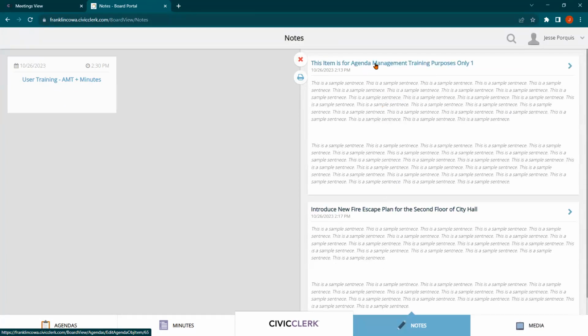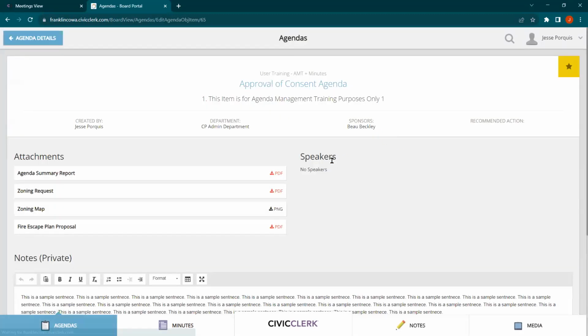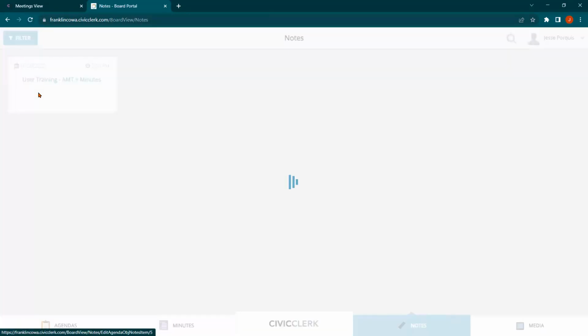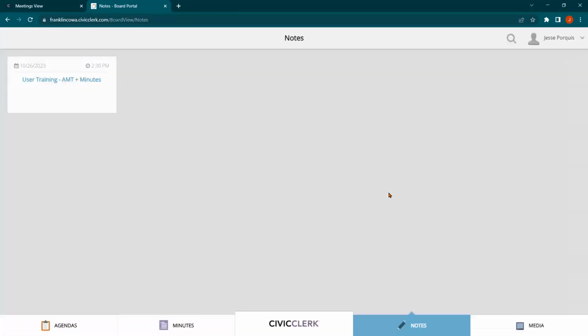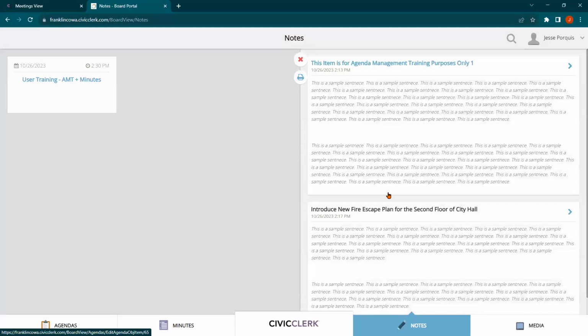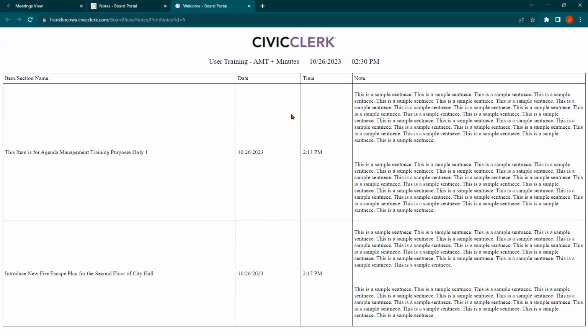And if I want to review them directly, I can click on it and it will take me right in. But the other option here is if you have board members that just like having notes in front of them, they love having paper in the meeting, then they can take all the notes they want, and then right here they can just print it out.